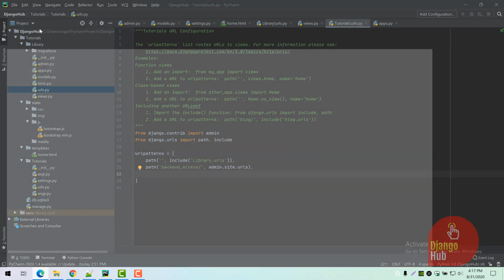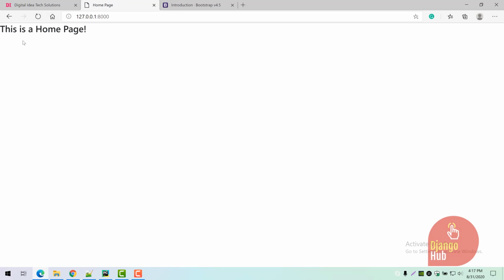So let's go back and refresh the page. Have you seen, now our template was rendered successfully? So where is this template?